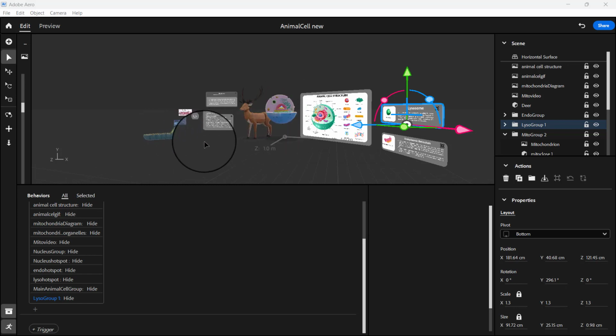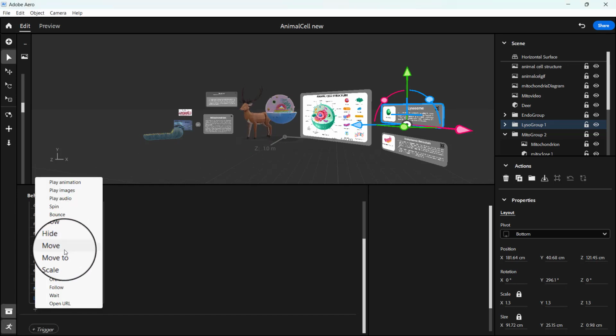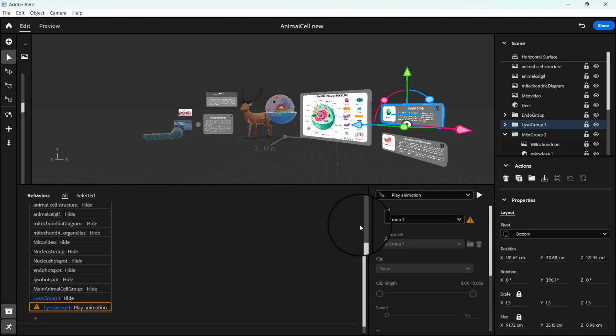Or better still, let's rather use a trigger, just like when the user clicks this, the deer, certain things happen. But let's work with the deer first. So the deer is going to be animated. On start, let's let the deer animate. Play animation. Let's see what happens to the deer.